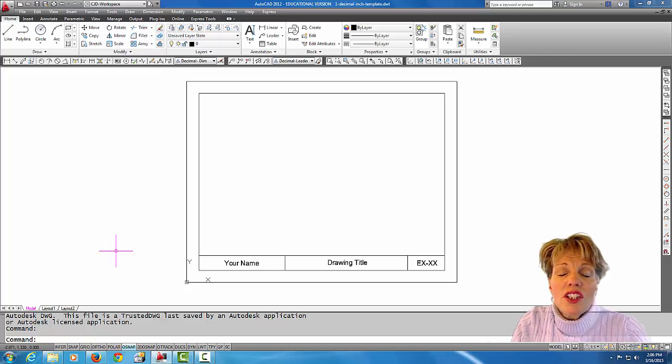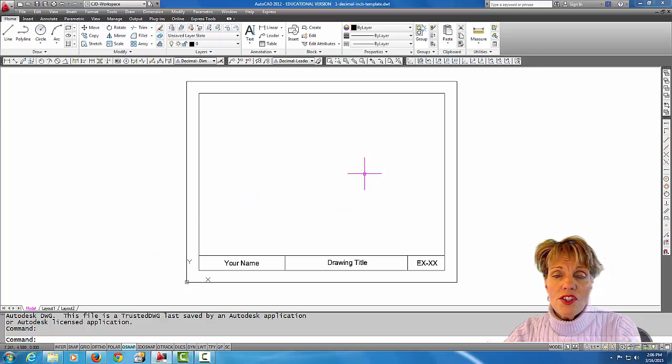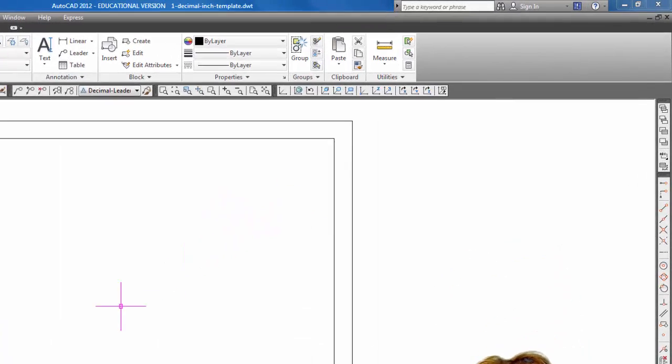That is going to give us a lot of advantages because in the layout tabs we're able to create viewports, which allow us to scale the drawing but keep the border the same size. Alright, so okay, let's get started with that. The first thing I want to do is copy this border to the clipboard. So we're going to do a copy clip.